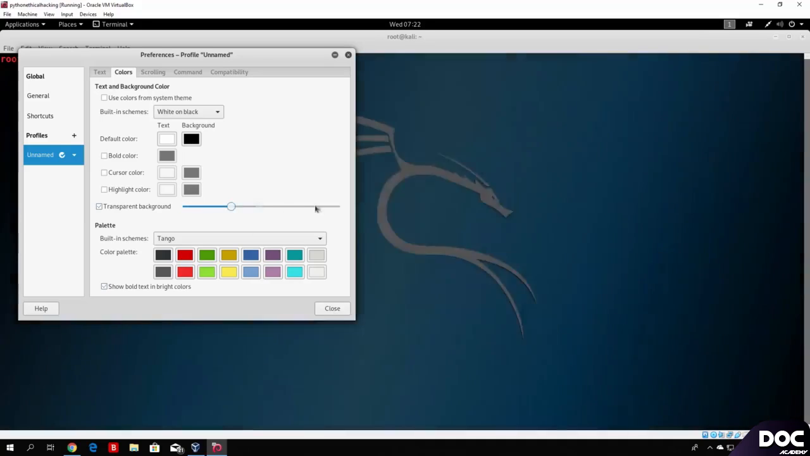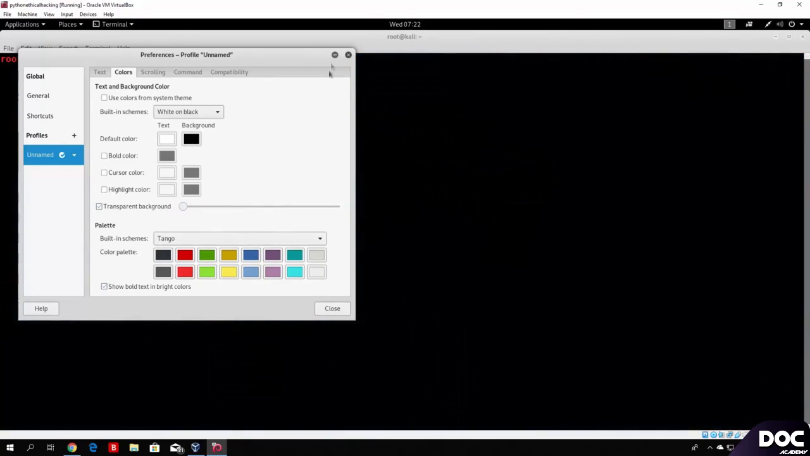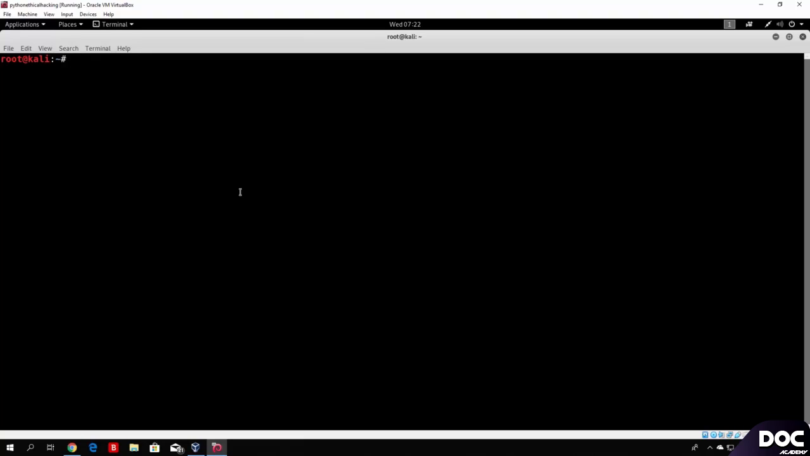Now you can leave it anything you want. You can make it fully transparent. You can make it different colors and so on. But this is not really part of our course. So all we have to do right now is open up Python in order to show you the Python interpreter and how you can use Python to create programs in the Kali Linux environment.